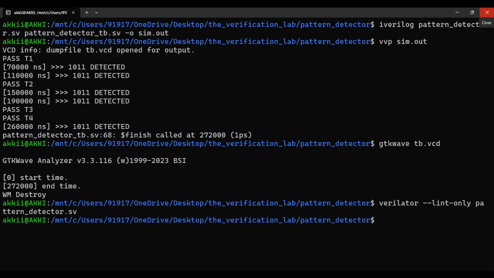After linting, synthesis. I will do synthesis of my design. For that I'm going to use the Yosys tool. I'm invoking my tool here. I invoke it and pass a flag. Here I will read my Verilog file.